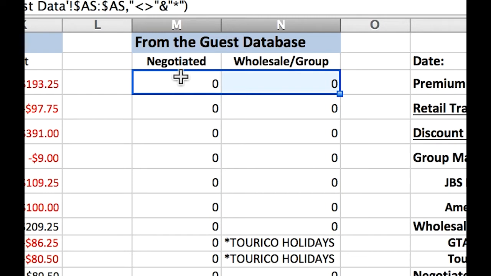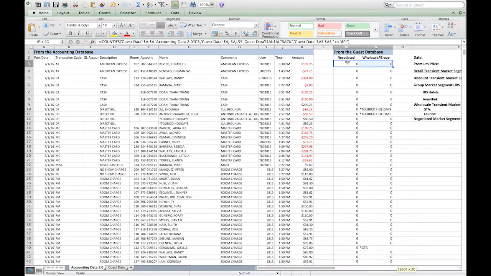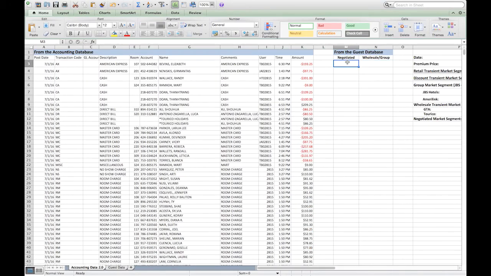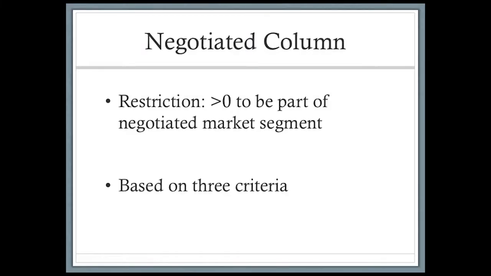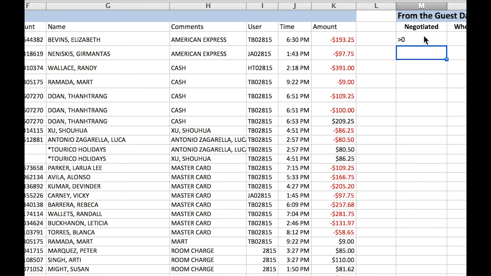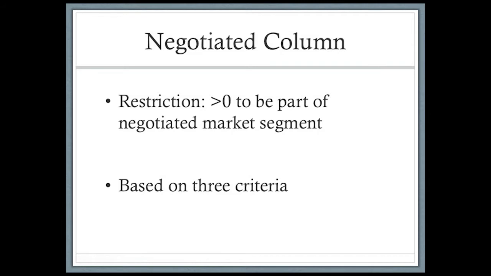When you did the work, these formulas had already been made. But this week you're going to make it yourself. So let's start with this negotiated column. If you recall from last week, the people in our negotiated market segment include friends and family. So when you created your SUMIFS formula, we made the restriction that everything in this column had to be greater than 0. The logic is that if a cell in this column is greater than 0, this transaction is then considered part of the negotiated segment.